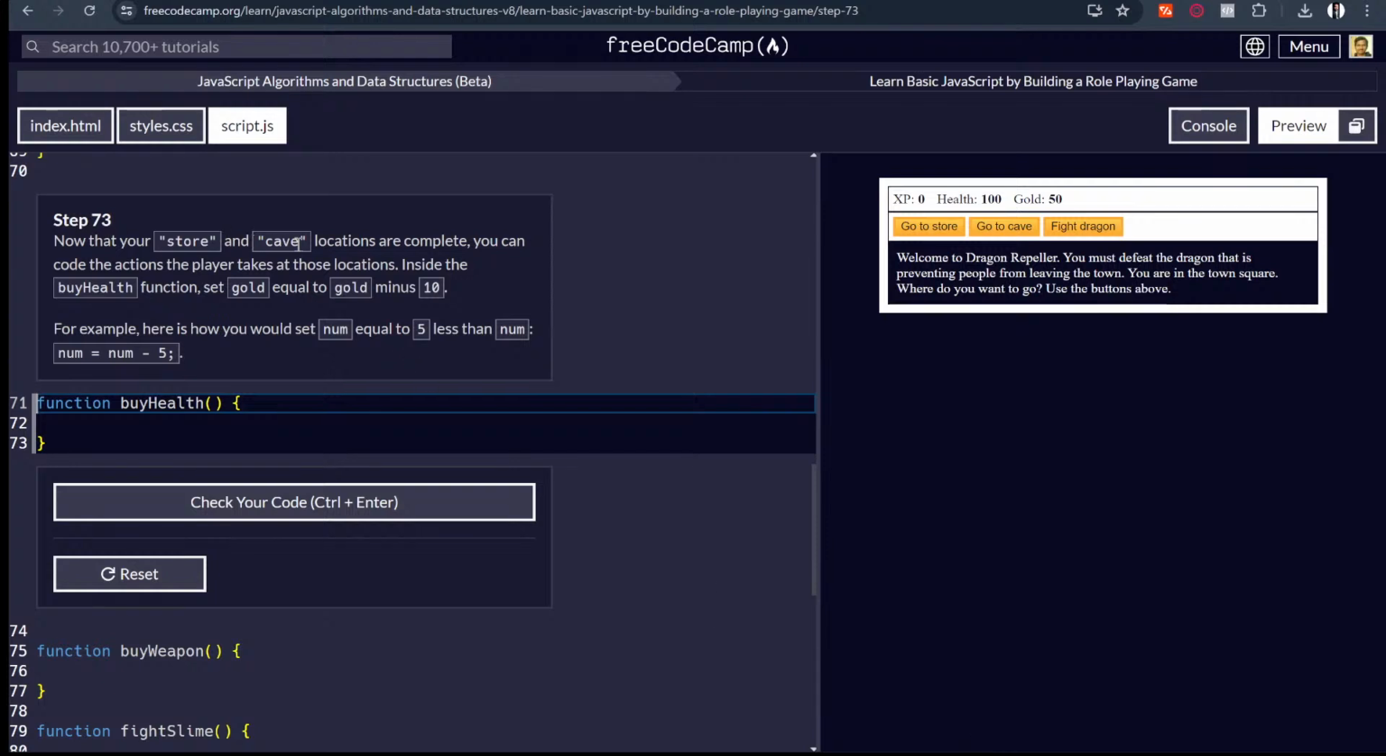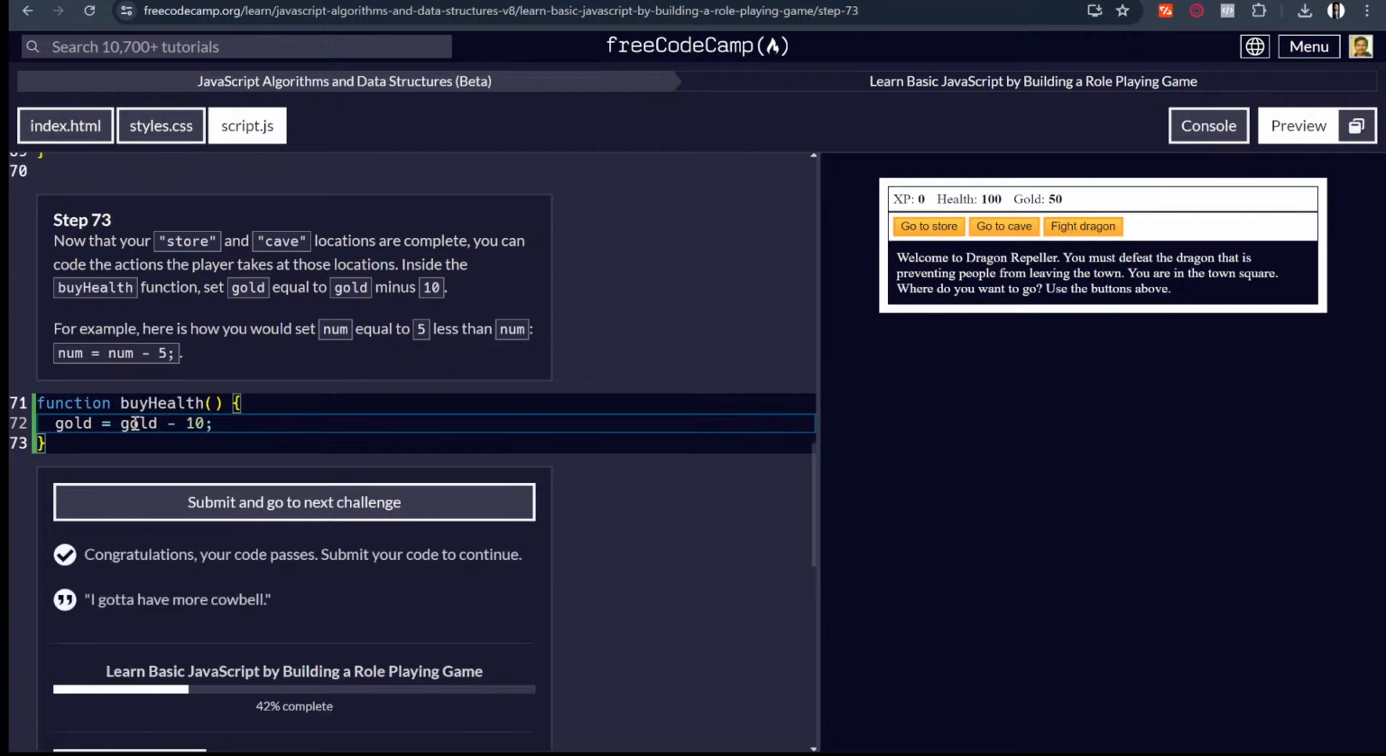Now that your store and cave locations are complete, you can code the actions the player takes at those locations. Inside the buy health function, set gold equal to gold minus 10. For example, I would do num equal to num less 5. Yeah, I have done it correctly already.